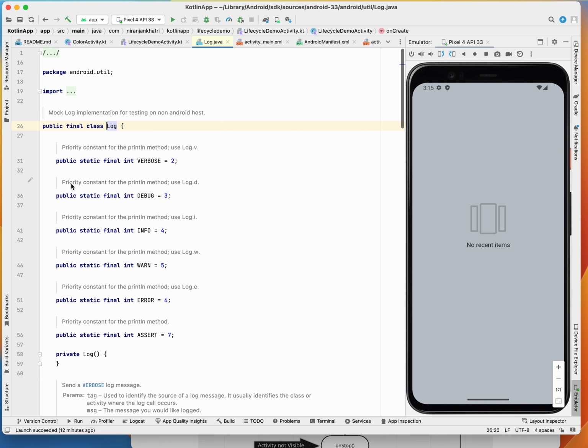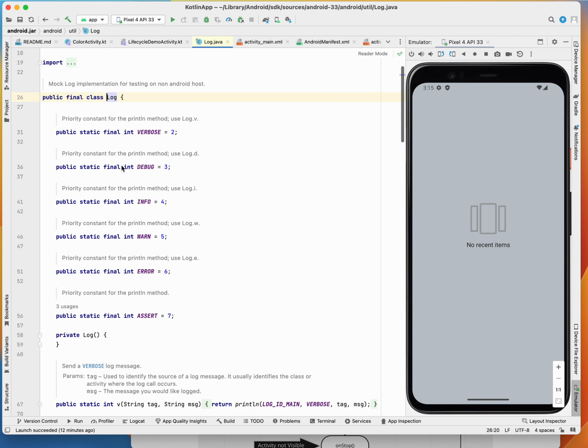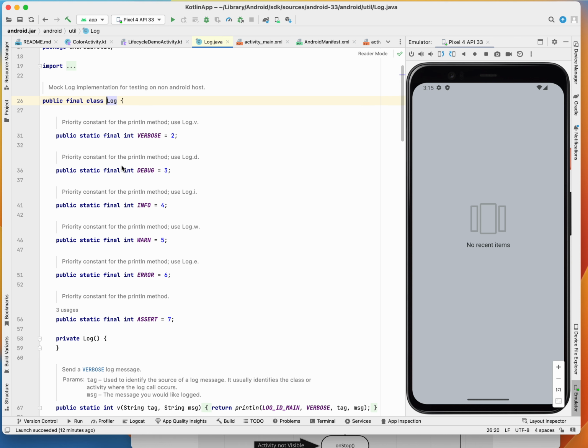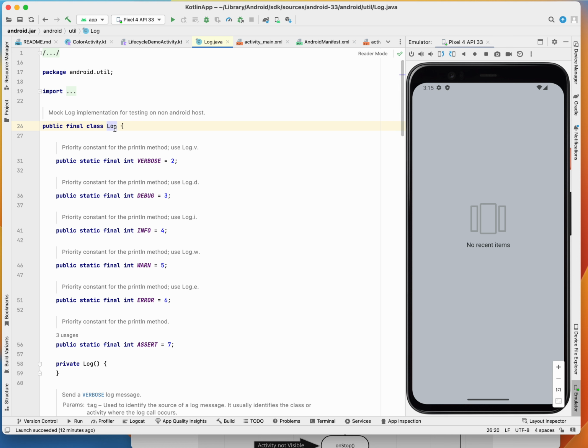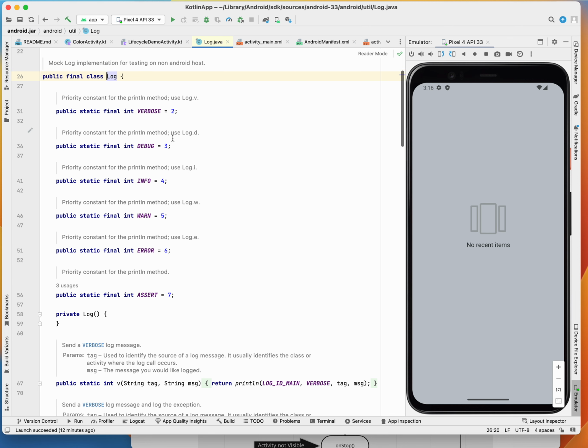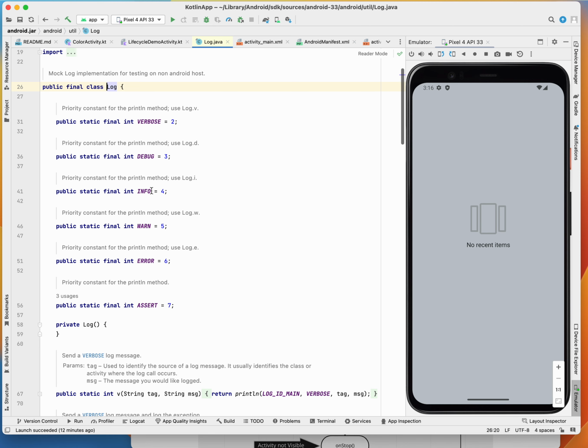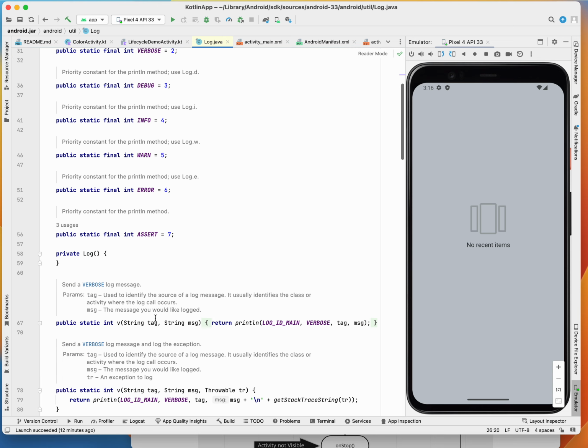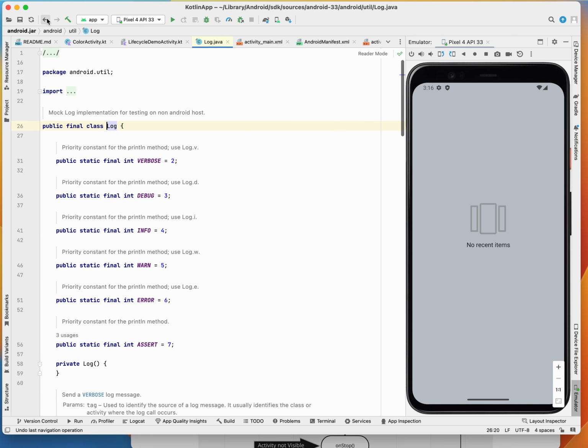As you can see, this is a Log class provided by the Android library. We can have log types of different kinds, like verbose, debug, info, warning, error, and assert. I'll be going through them in detail.